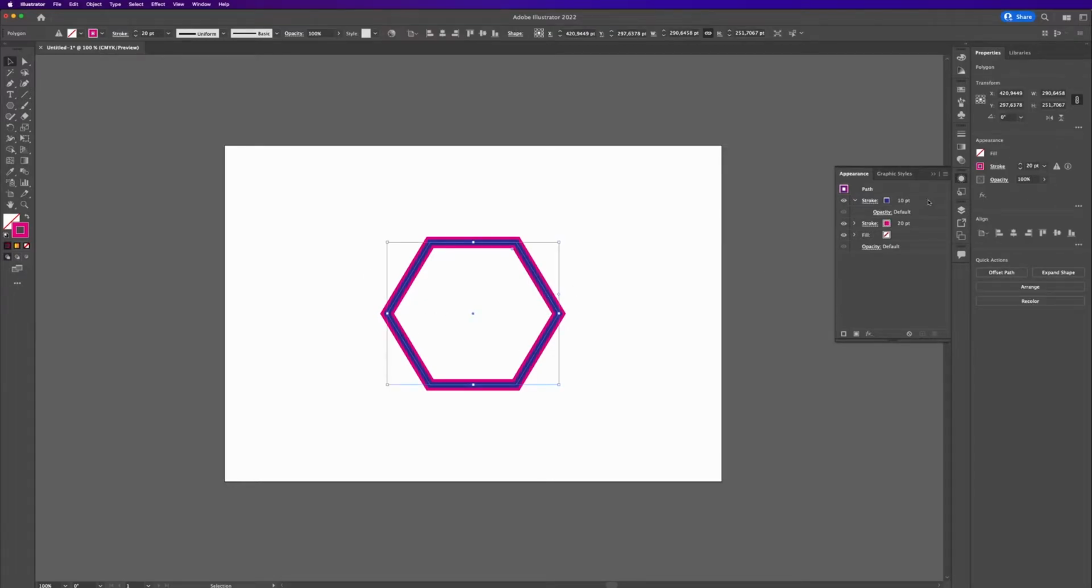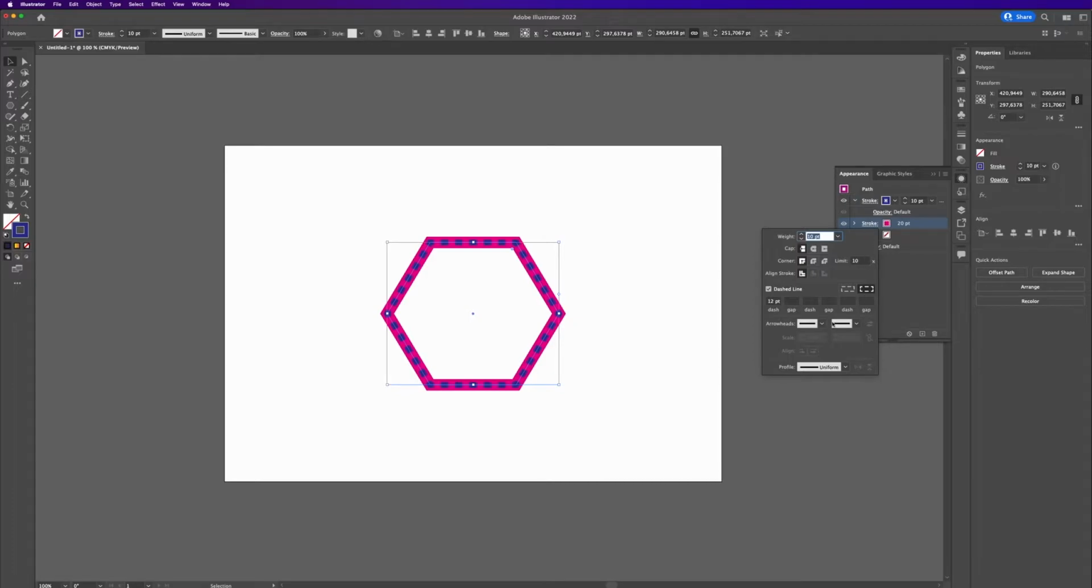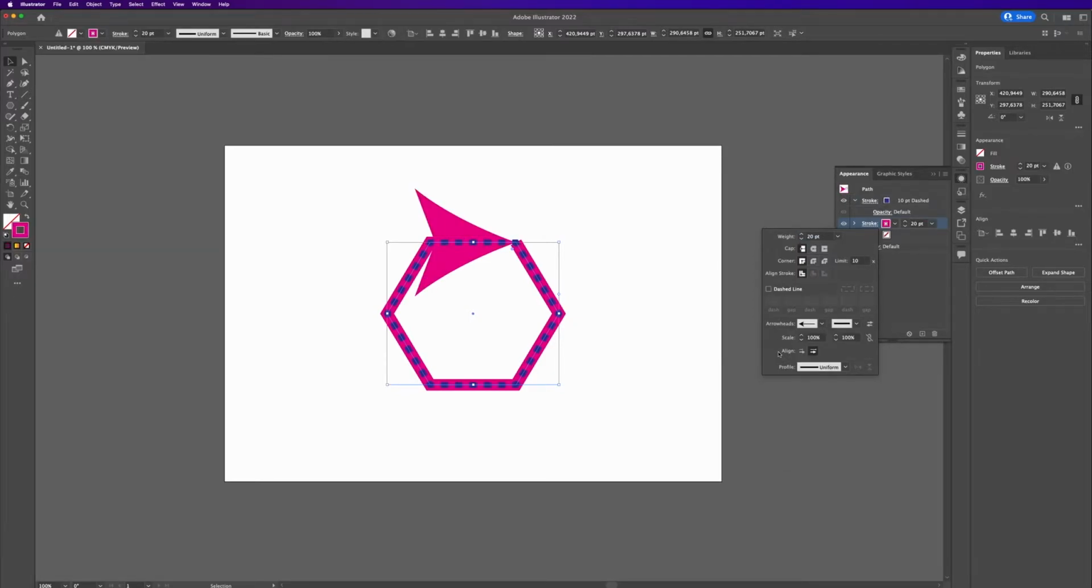And the cool thing is that you can just choose a different stroke, for example, and you can just say here, okay, we want to have a dashed line here, for example, and we want to have an arrowhead here, for example. And with this little easy trick, you can just make easy appearances.